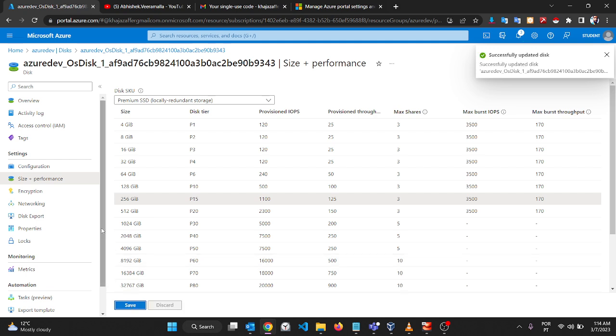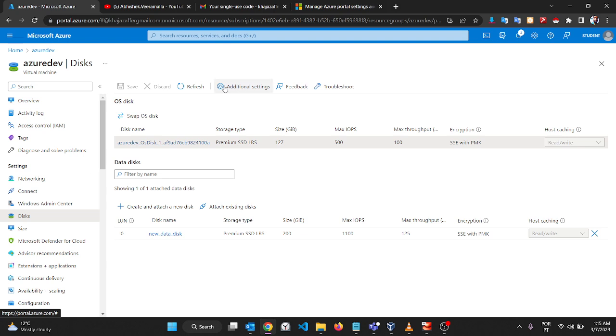I've done two changes, and these changes are regular enough when working as a DevOps engineer. You will be doing these two things quite often. I have increased the size of the OS disk and I have added one new data disk.